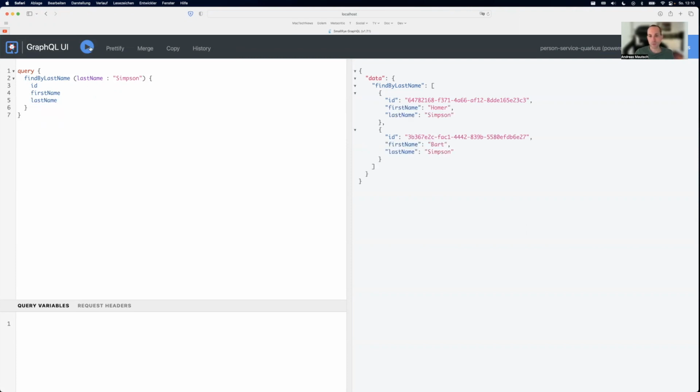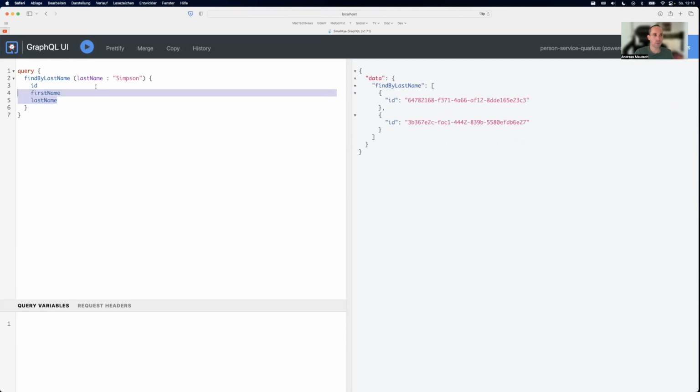So this is already one of the key differences compared to REST. One of the differences is we only have one endpoint, whereas with REST we have multiple endpoints. It's a little bit like SOAP for the people that remember that. Second, the client can tell which fields it wants from the server and which fields it does not. So going back, if we only want the ID, for whatever reason, we only get the ID. However, if we want first name and last name, we also get that.